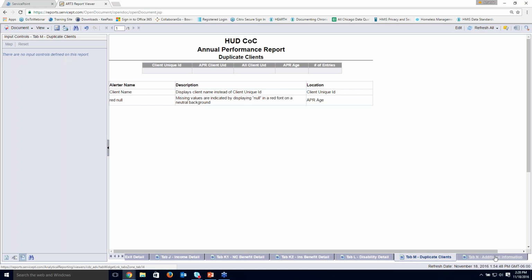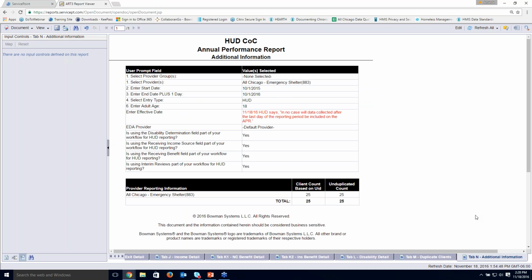And then again, a tab with additional information. This is where you can see how you ran the report. And noting that that is a message that we pretty much disregard as long as this is listed as either today's date, the day you run the report, or you can let it stay as the date we have it defaulted to, as long as it's in the future.